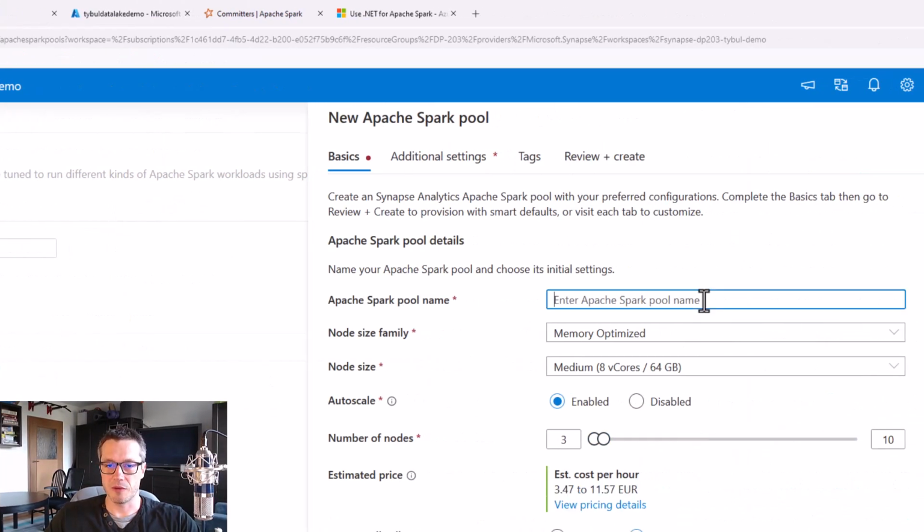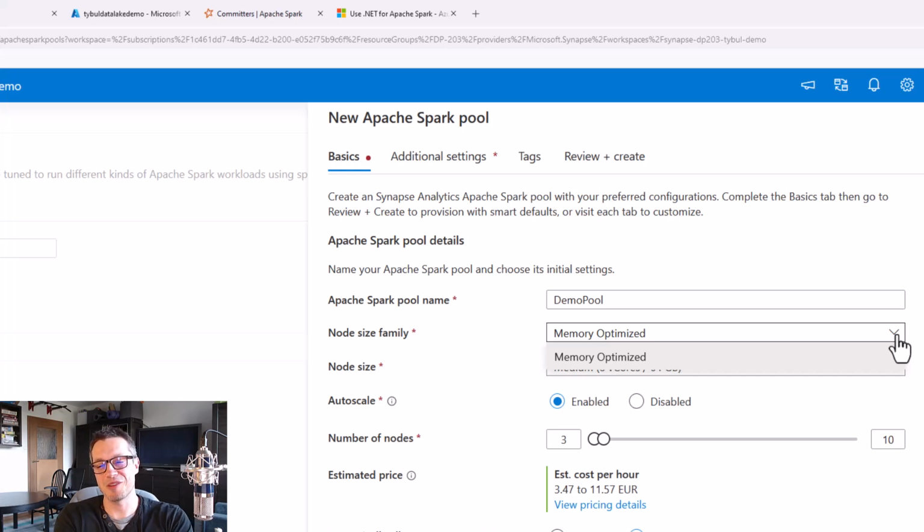So what options do we have here? First of all, let's give it a name, like demo pool. Then we've got to choose a node size family. And basically, we've got only a single option called memory optimized. It tells us which family of virtual machines should be used as our worker nodes and driver node. You should remember that in Apache Spark and in Synapse and in Databricks, we have this main node that is used as our interface, and then a number of worker nodes that execute the stuff we want it to do. And the same stuff applies here.